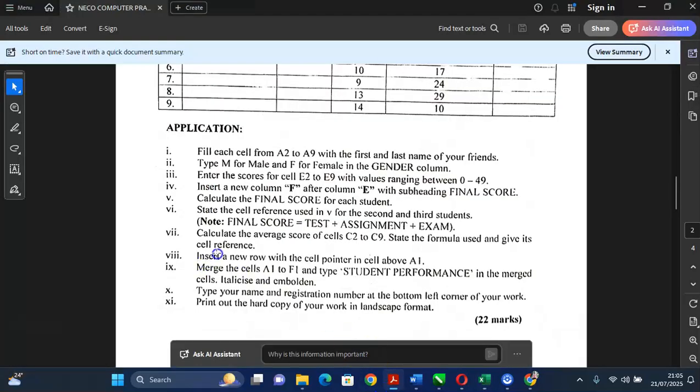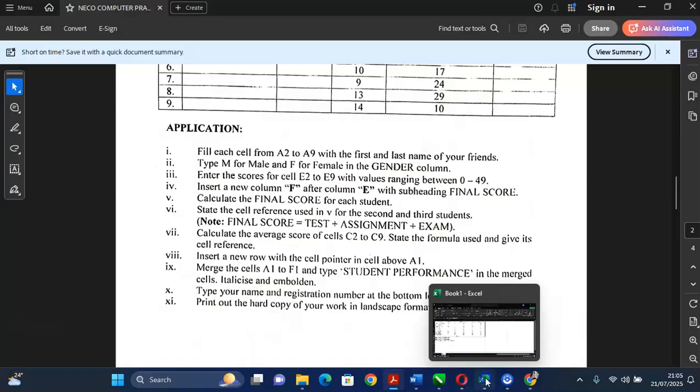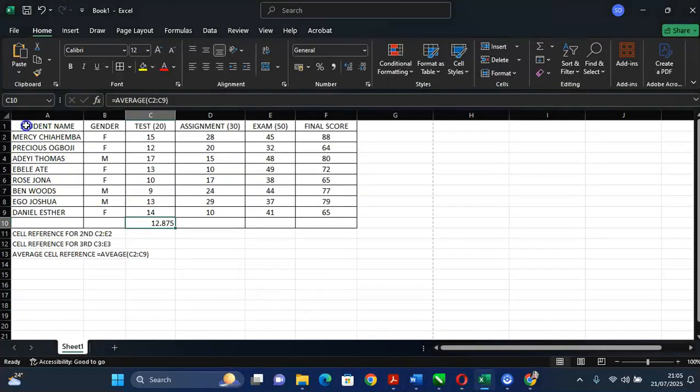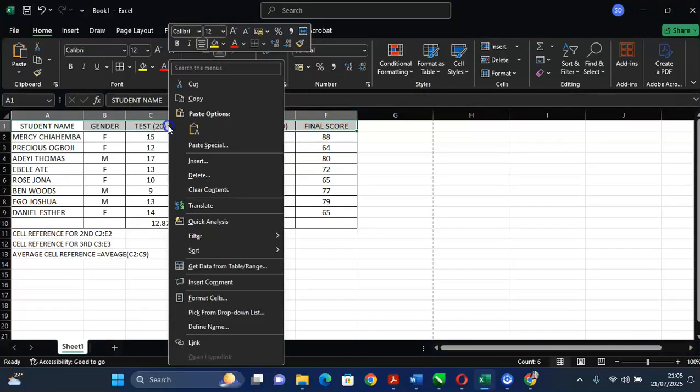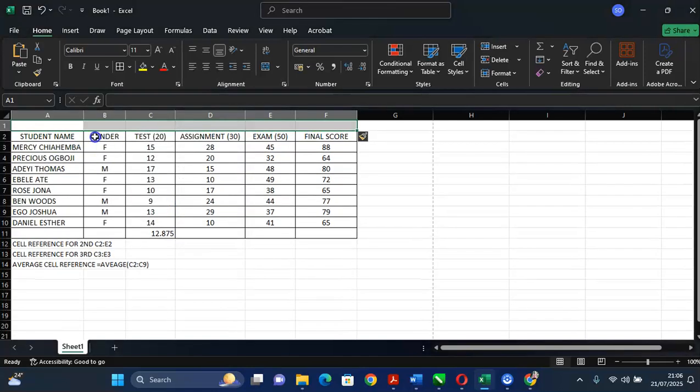Then the next one here, I say insert a new row above cell A1. Merge the cells A1 to F1 and type student performance. So let's first of all insert. Now they say we should insert a new row above this. So how do you do that? You highlight that row first. You right click, go to insert, click on entire row and you click OK. You see the row has been inserted.